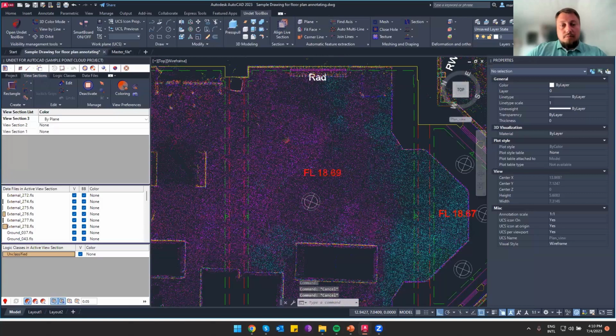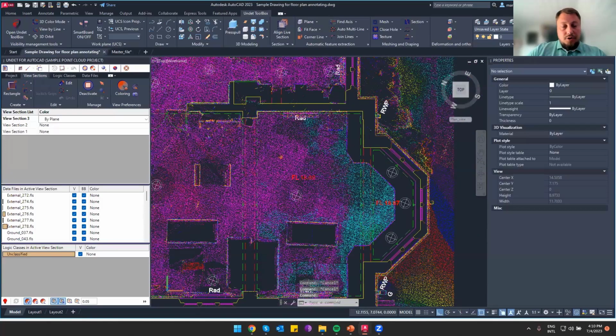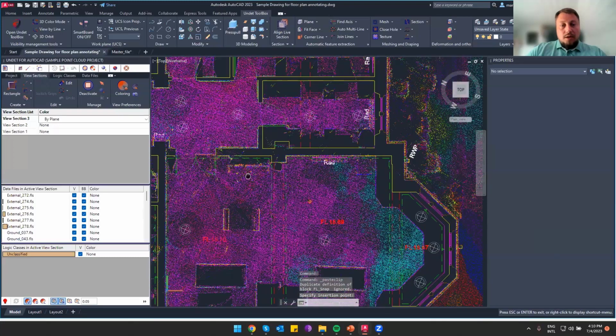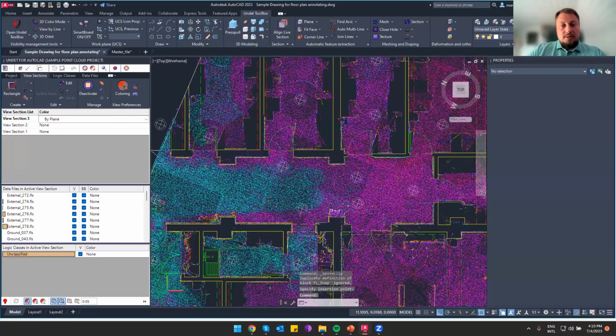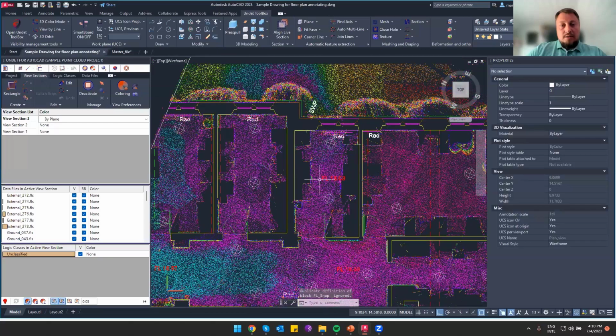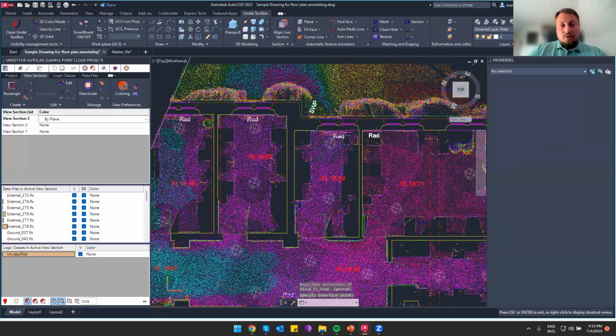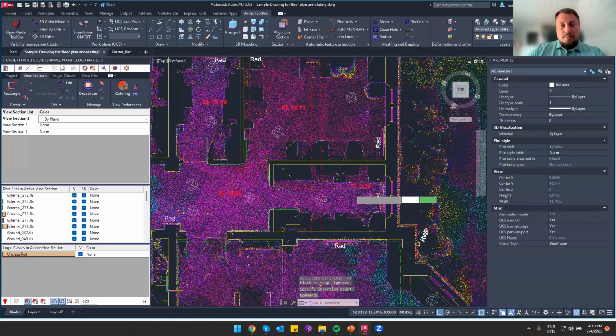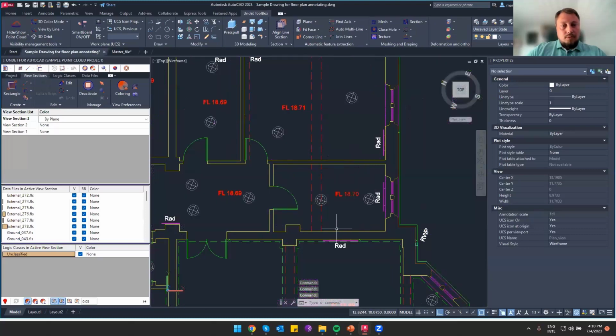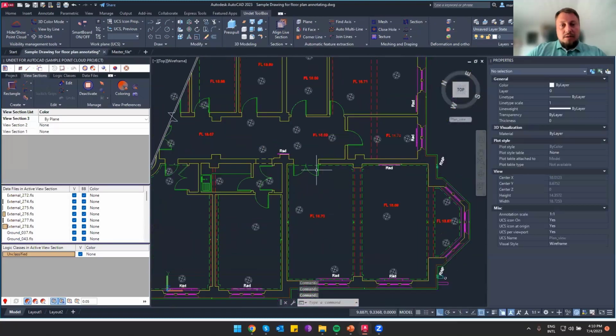And now by pressing Ctrl V, I can add an annotation of the floor levels. And now I will hit the space, and very fast I can place the annotation of a floor level for each room. And now let's hide the point cloud. As you can see, a couple of clicks, and I have annotated the floor levels.